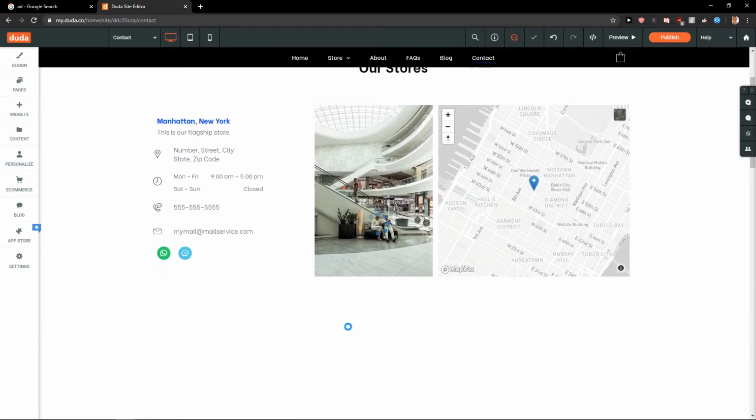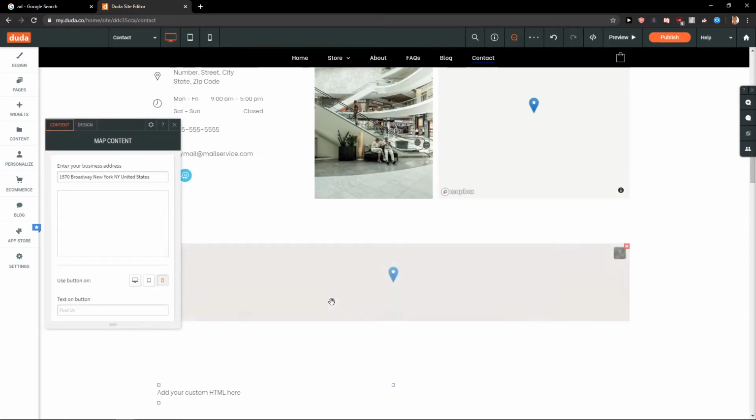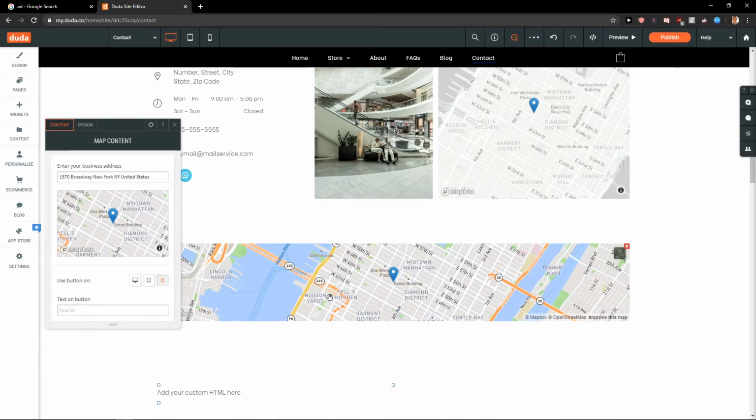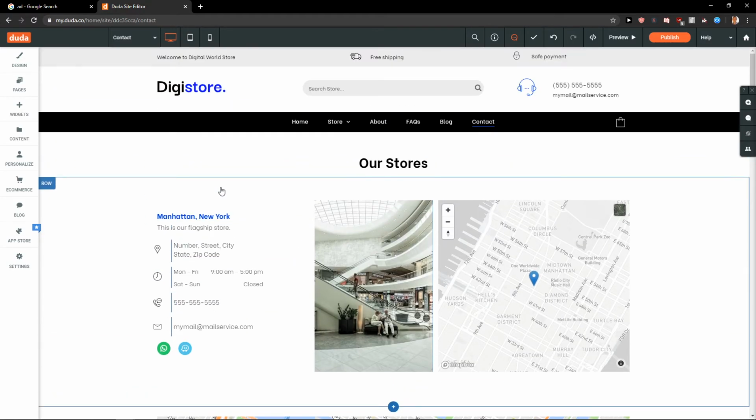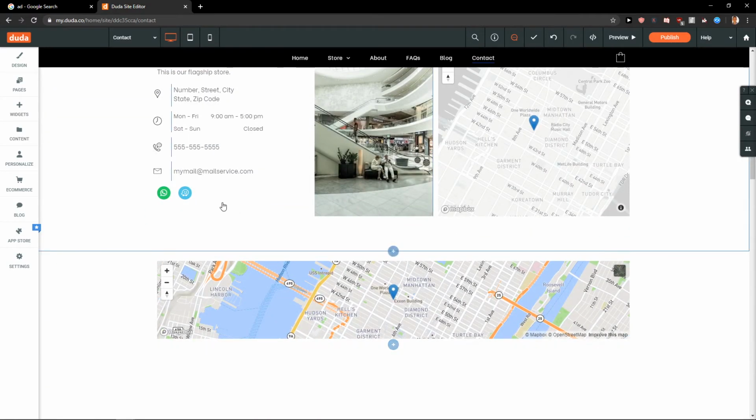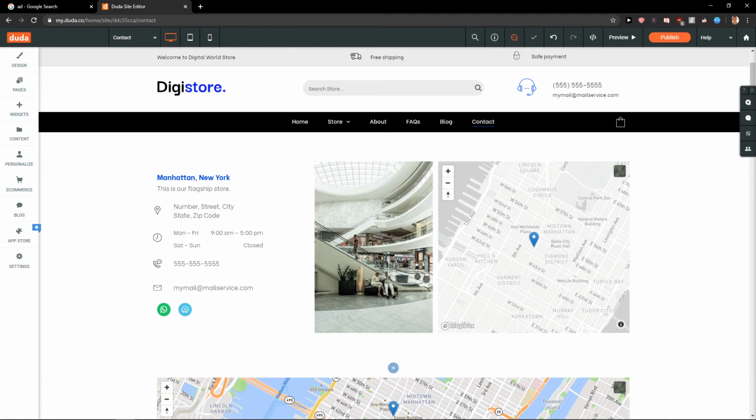Whew, this is good. This web editor is another level. It's perfect. Like, guys, Duda is perfect. It's like Squarespace combined with a Weebly, combined with a Shopify.